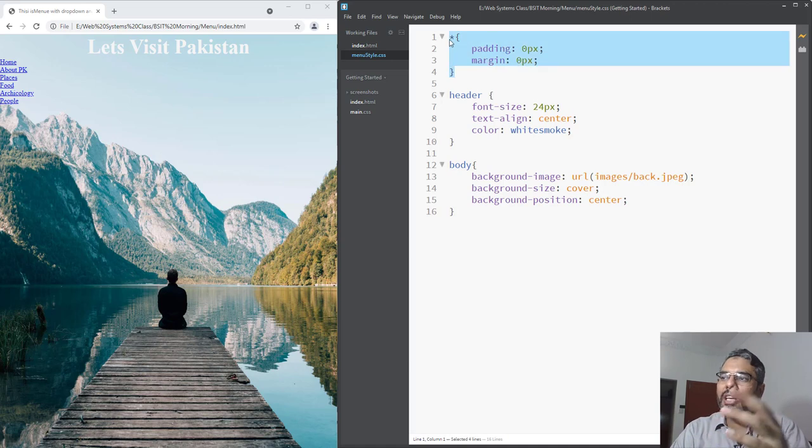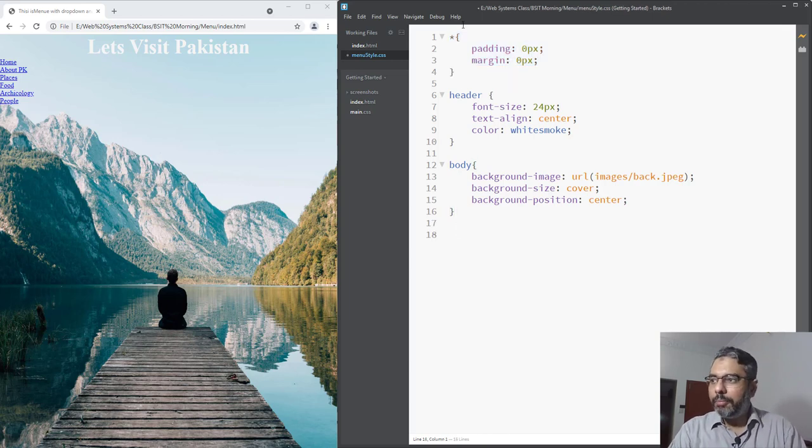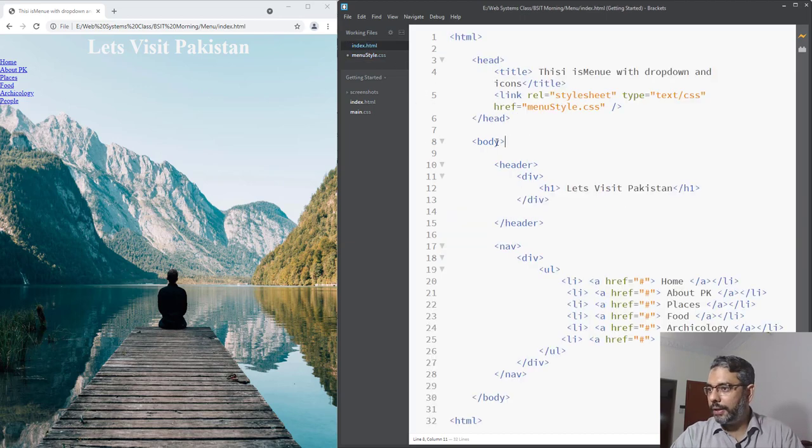Sometimes it helps, sometimes it creates a problem as well. Some people don't recommend it and everybody has their own aspects to it. But you will come across this once you start working with different forms of code. Okay. So once we set these values, this will again mean every tag is set at 0, 0, and then we can set our content accordingly.